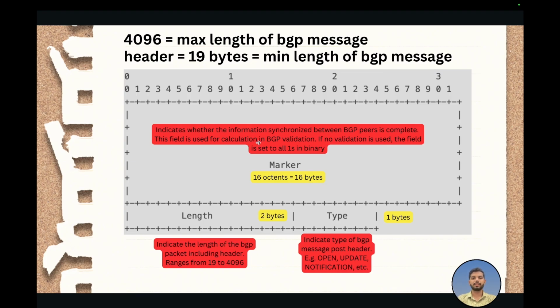If no validation is used, this field is set to all ones, so all 16 octets are 1s. These hold the BGP information, certain values, and if those are matched, then and only then will we have a BGP neighborship. So that's the basic BGP header format. We'll also see the actual header in the packet capture files.